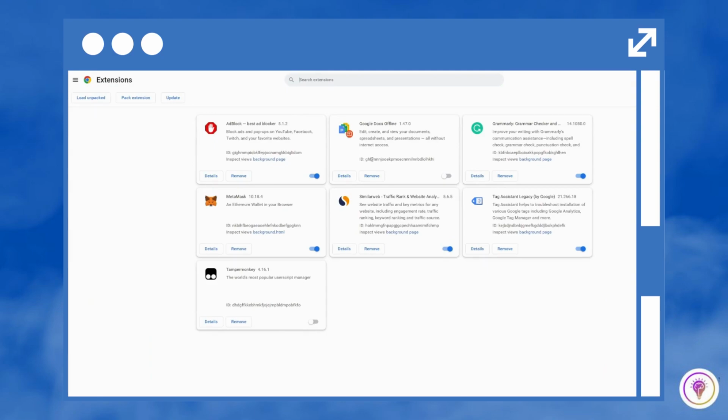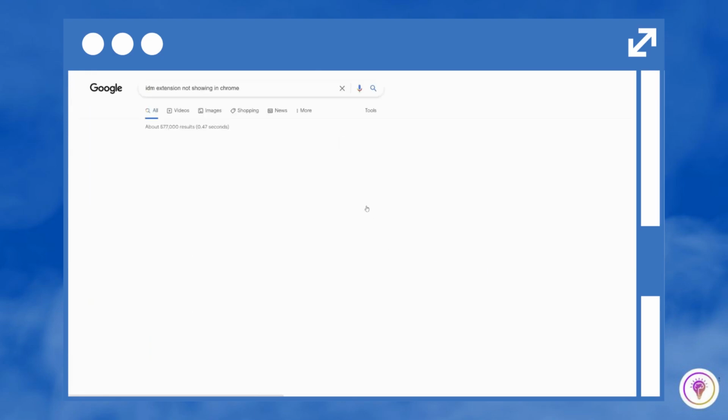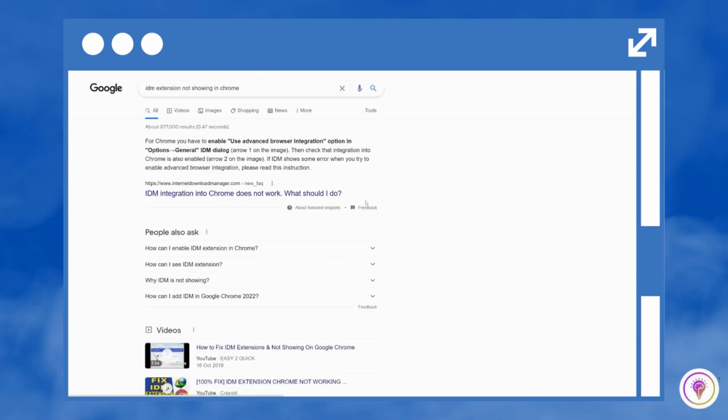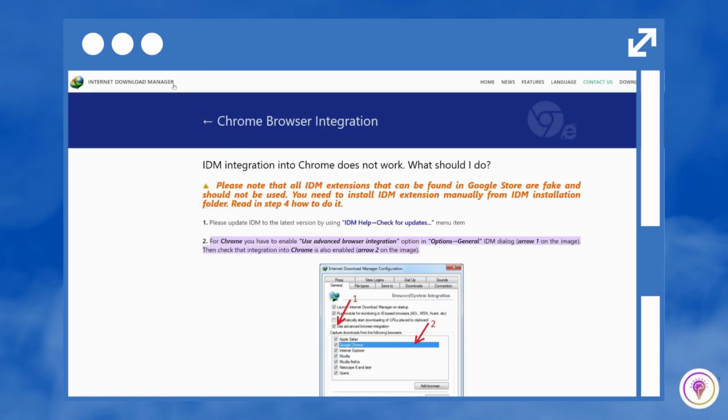So what you need to do is open up a new tab like so, and you just have to type in "IDM extension not showing up." Make sure you spell it correctly. There it is. Then make sure you come to the official website saying "IDM integration into Chrome does not work." Click here. It's going to be the official web address. As you can see, it does say "IDM integration into Chrome does not work."